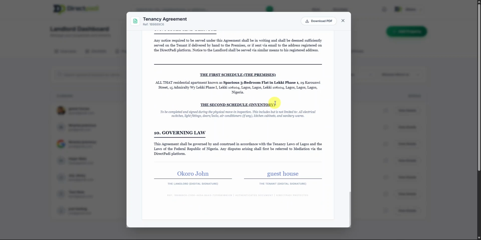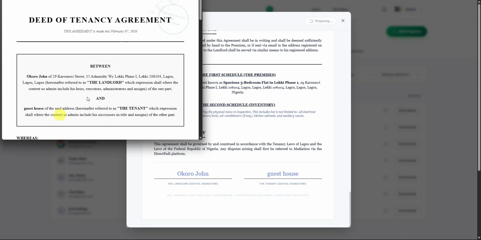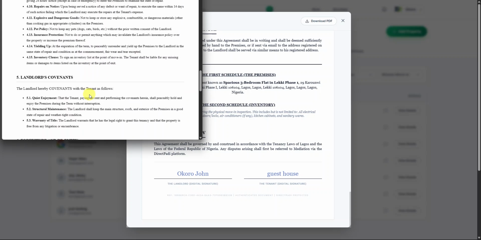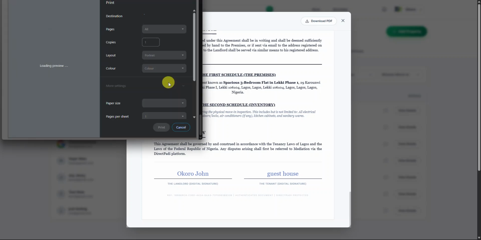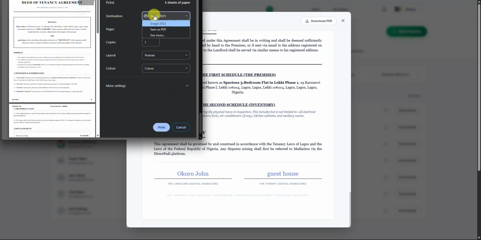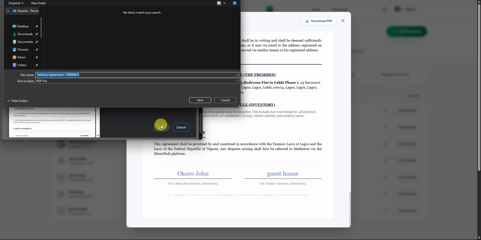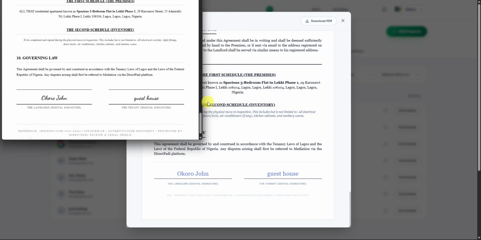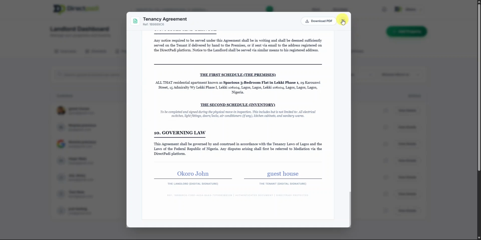If you want to download it, you can just click on this download button here. It will bring up this window. If you want to save it on your device, you can just click on save as PDF, then click on save here. So you've downloaded it to your device. As easy as that. That's just how to download the tenancy agreement. This is the same thing your tenant is also going to do, so you don't have to stress yourself about this.